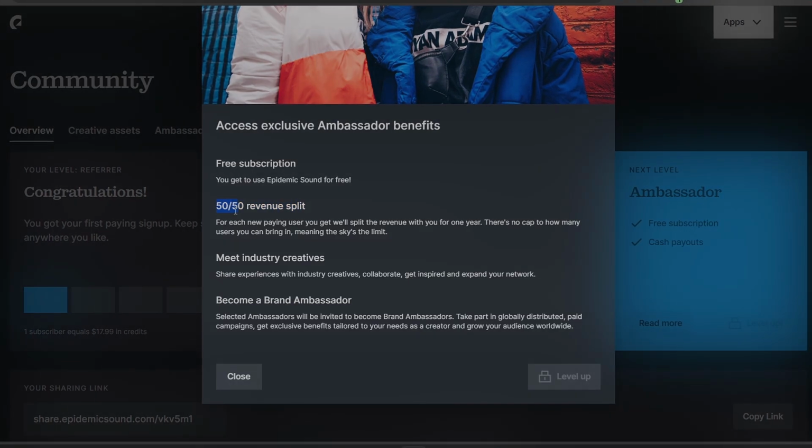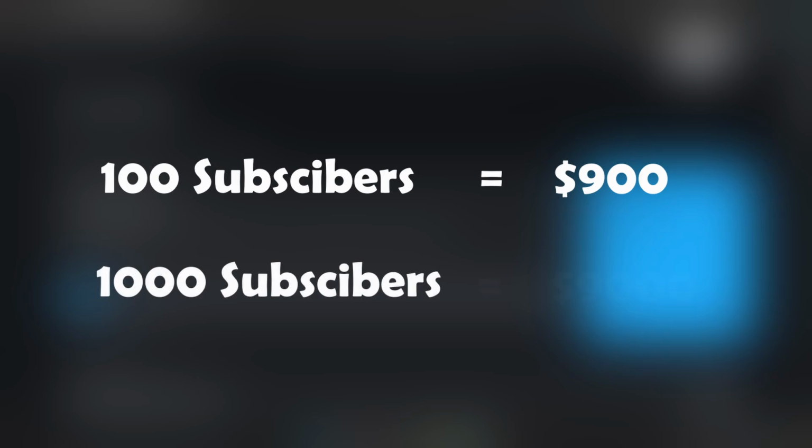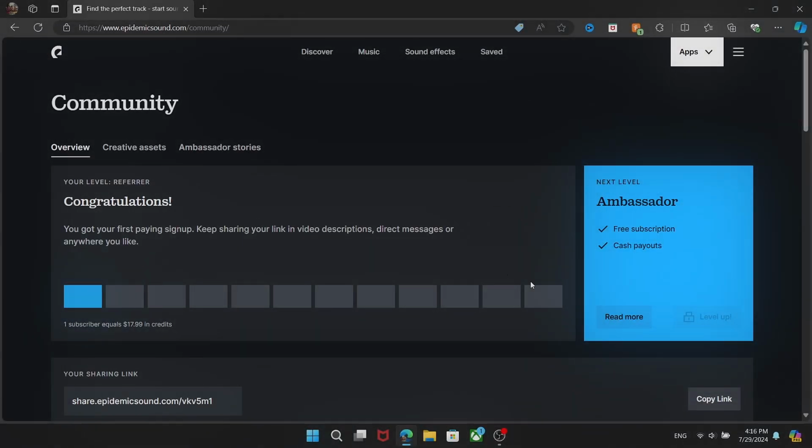I want to show you a quick math. Now, if you bring 100 people to EpidemicSound, it's going to be $900 per month. If you bring 1,000 of them, it's going to be $9,000 per month, and you are going to earn that revenue split for an entire year from each subscriber. Also, you can get EpidemicSound brand collabs and sponsorship and earn money from that too.